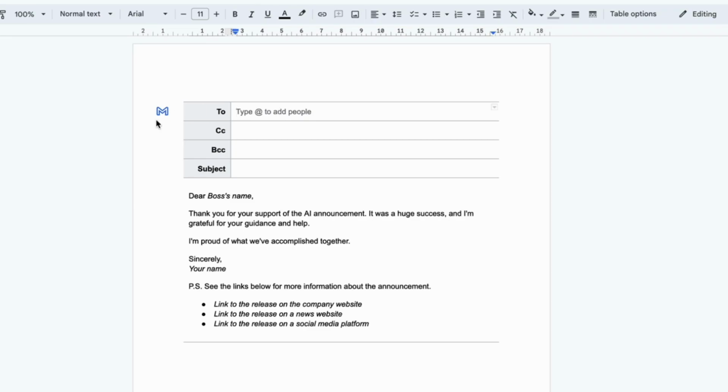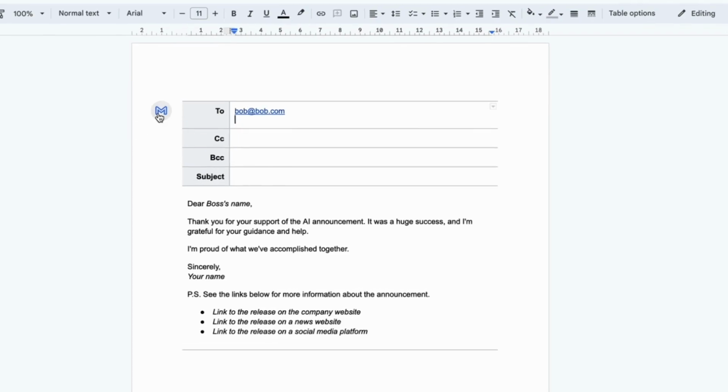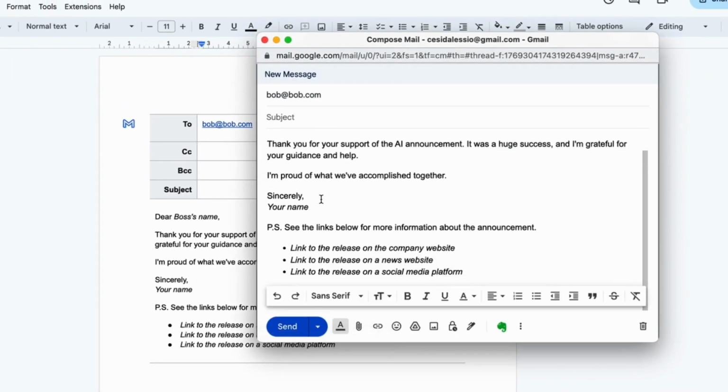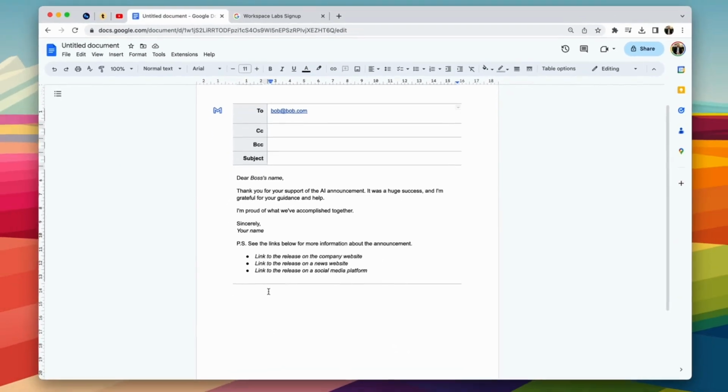perfectly. So for example, I could say Bob at bob.com and press enter. Then I could go and press this preview in Gmail. And as you can see, it opens a little page, and I've got my AI-based piece within email ready to send. So this can be quite helpful when quickly sending through an email.